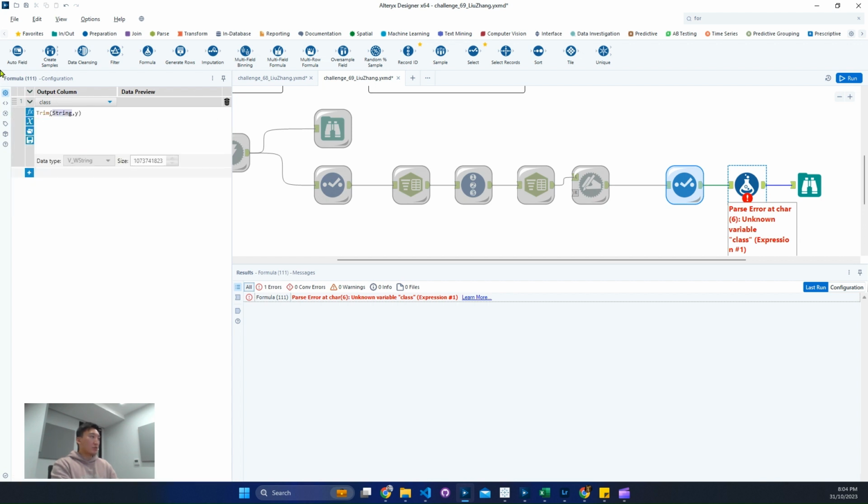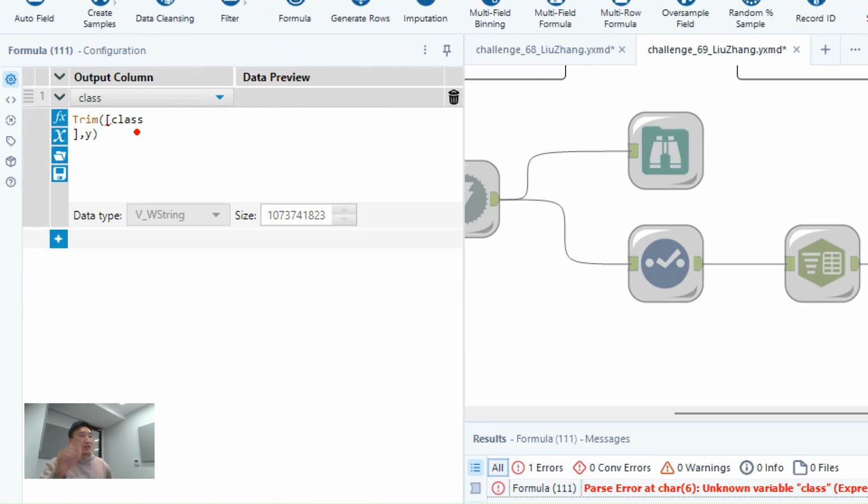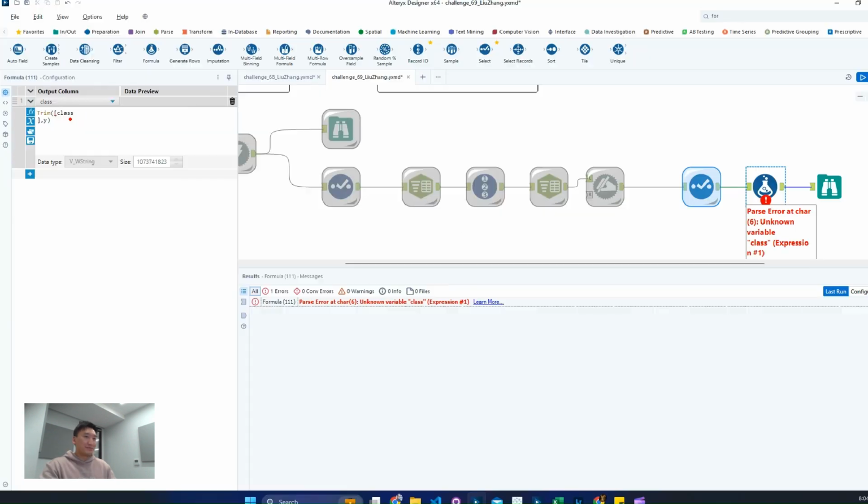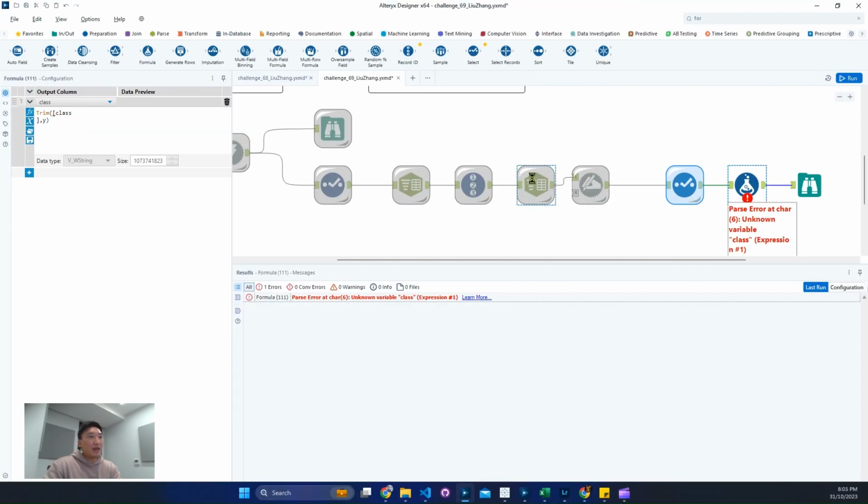So, trim class. Oh, okay. As I'm trying to type in, you can see the class has a separator. It pushes the brackets into a new location. So I think that's what it is in the column header. There's a new line character behind the class. That's why it's not happy about it.